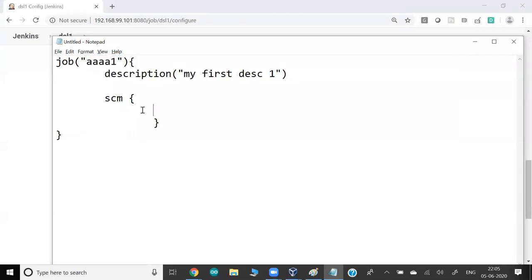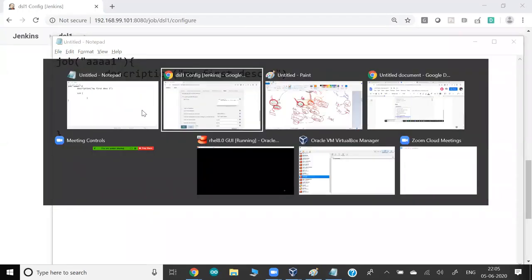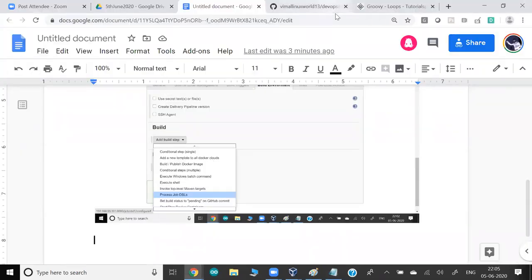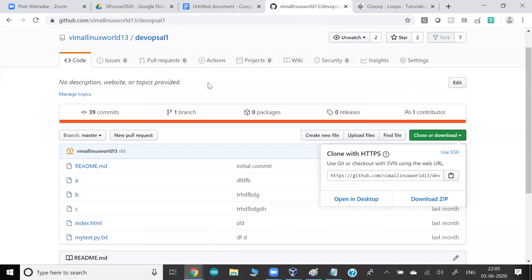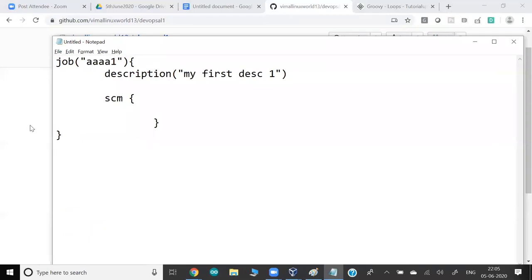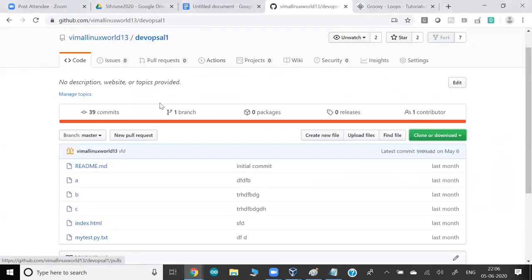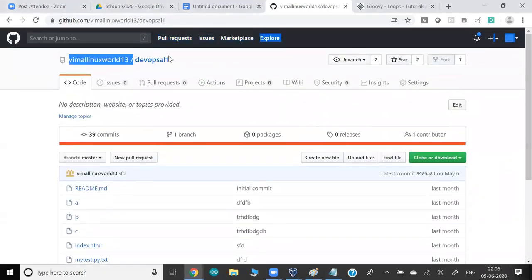In the SCM, I know my code is there in my GitHub, but I'm the one who uploaded this code. My code is there in the GitHub. So for this, in the Groovy language from Jenkins, they have their own function called GitHub. And what we have to write here is the URL where my code is. So my code is there in this location. So this is the syntax you have to write.